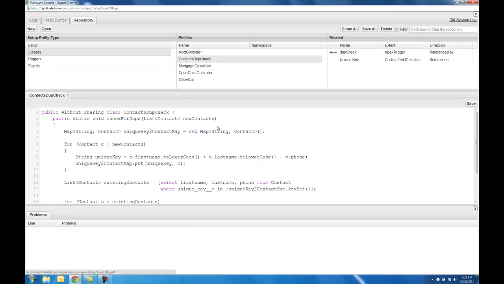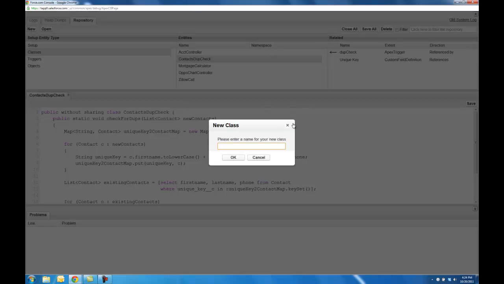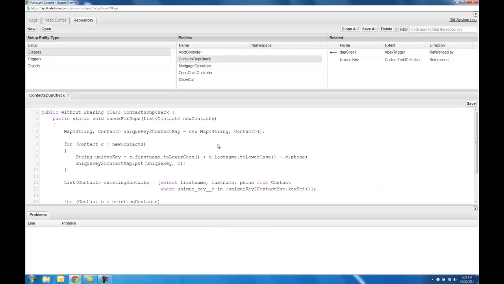So I have full capability of editing and viewing my classes and triggers, as well as creating new classes and triggers. I can simply click on this new button, for example, and create a new Apex class and trigger, all from this single browser window. So you also get a really rich IDE-type environment to create and edit classes in.